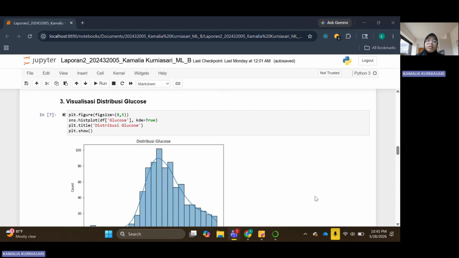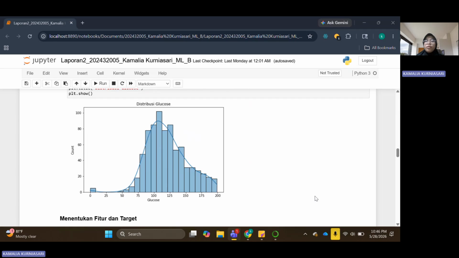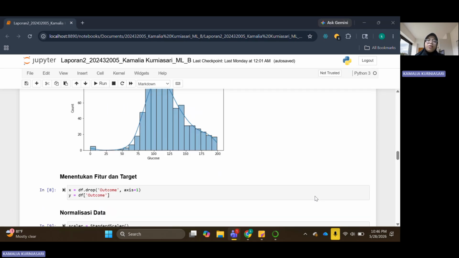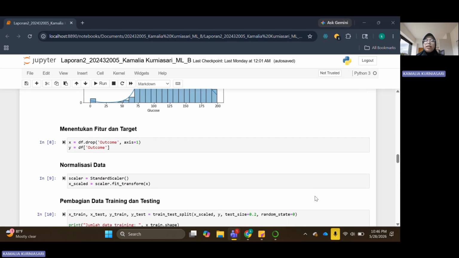And then the third one is a histogram distribution for the glucose feature. This visualization shows how glucose values are distributed among patients. Since glucose level is one of the main indicators of diabetes, this graph is useful for understanding the overall pattern of the data. Okay, after EDA, I separated the data into features and target variables.